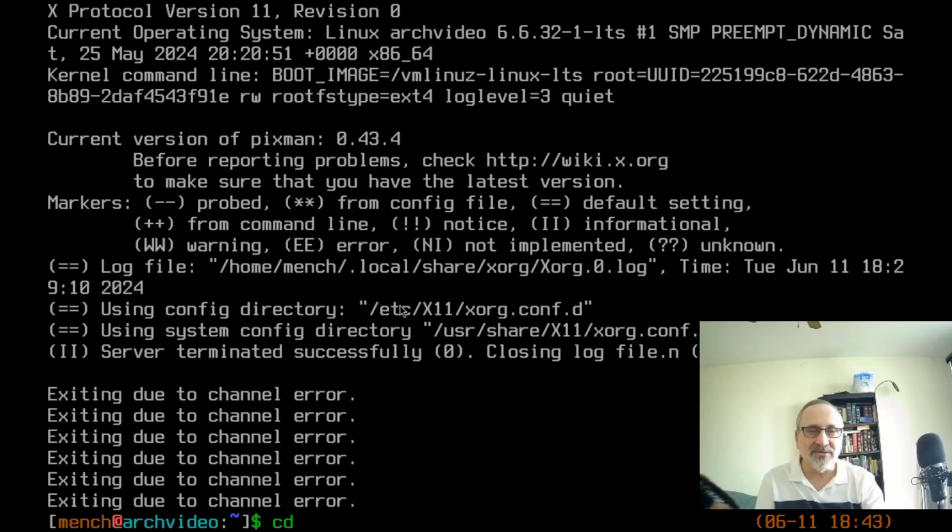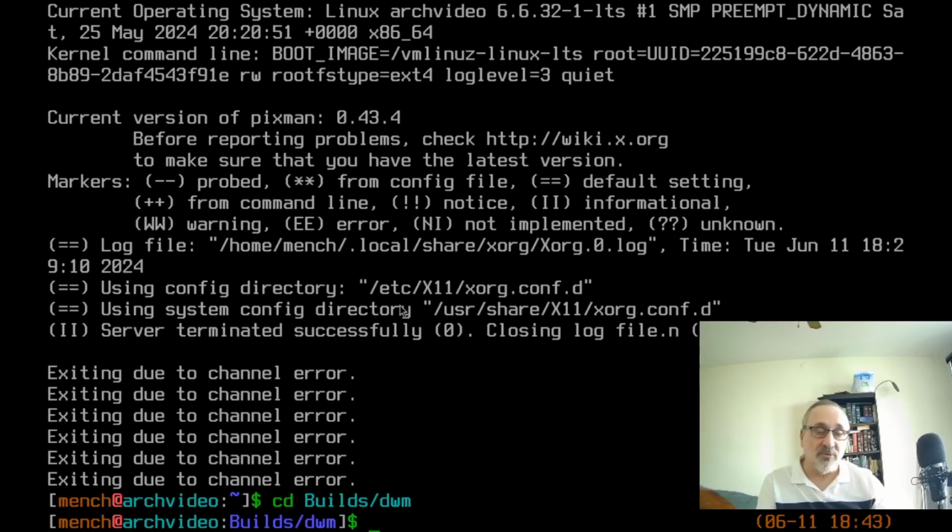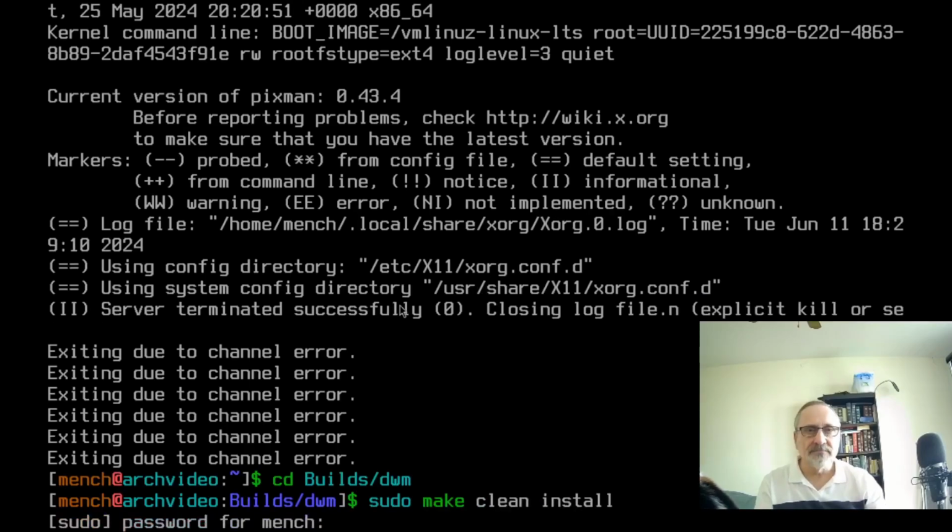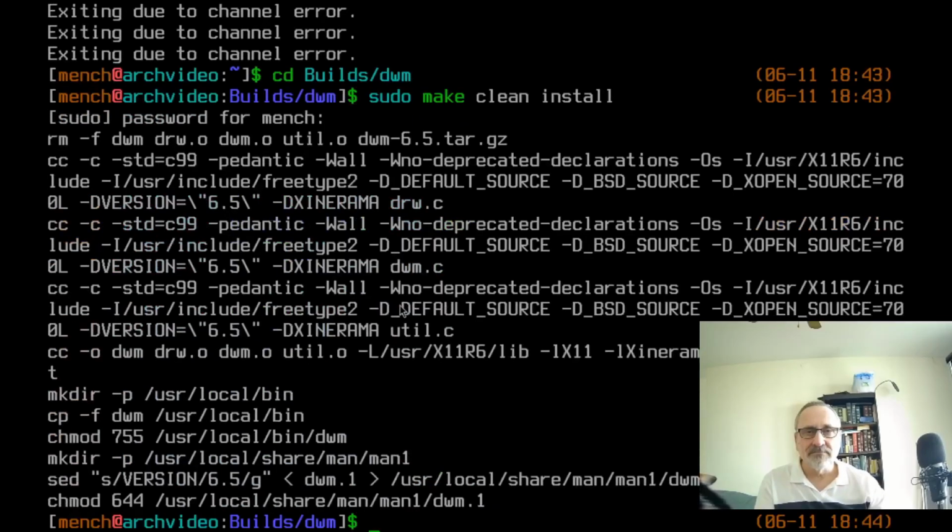So let's cd into, now we already copied over my configuration file. So let's cd into DWM. I copied over my configuration file. So whenever you copy over a new configuration file, or you go into your existing configuration file and make changes, you have to rebuild it. So we're going to do sudo make clean install. Put my password in. Okay, now let's cd out of there.